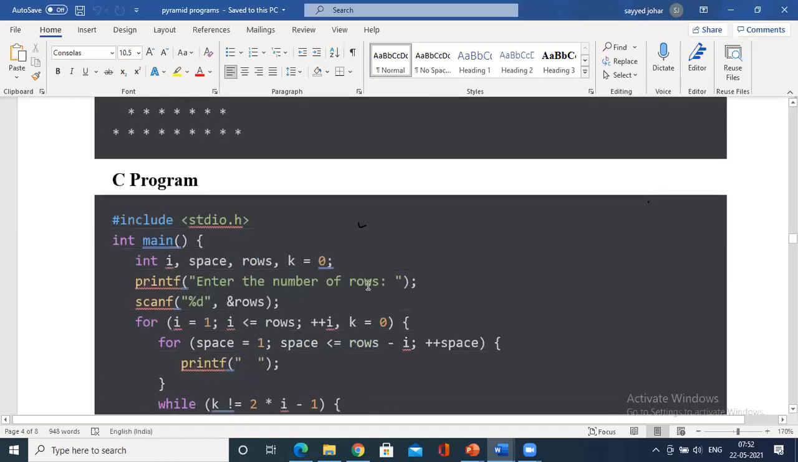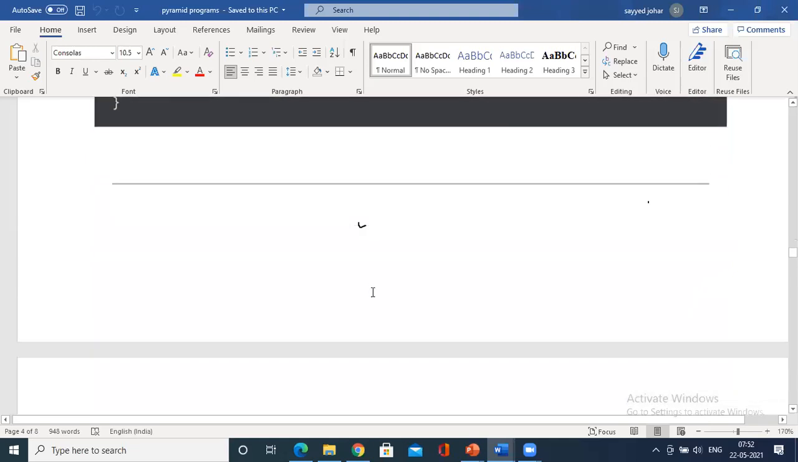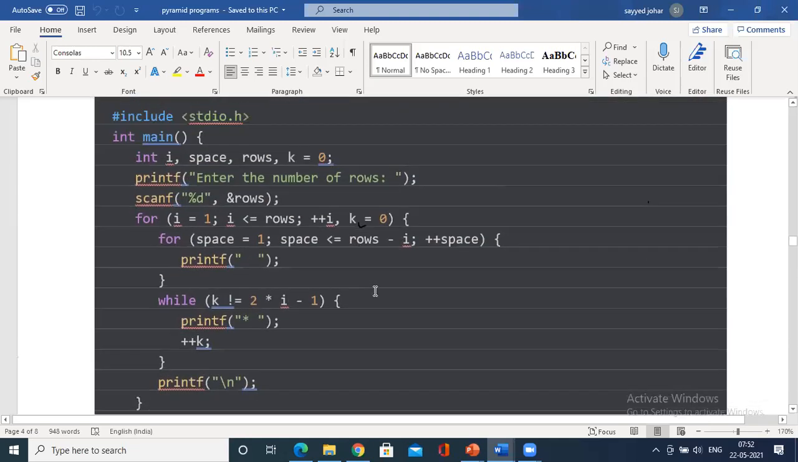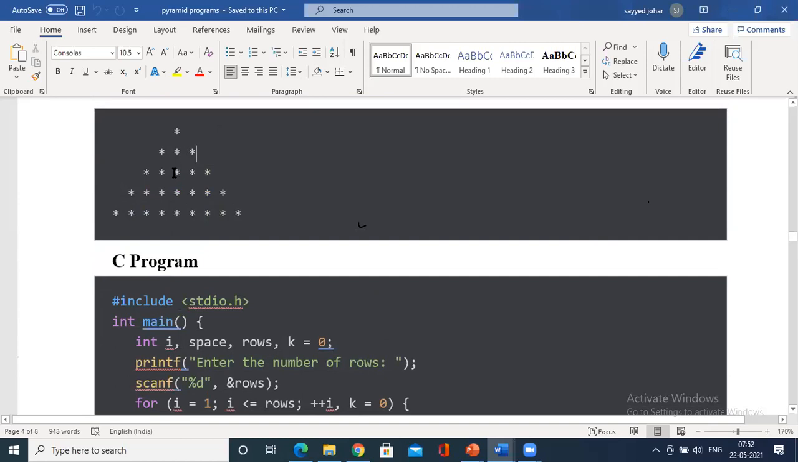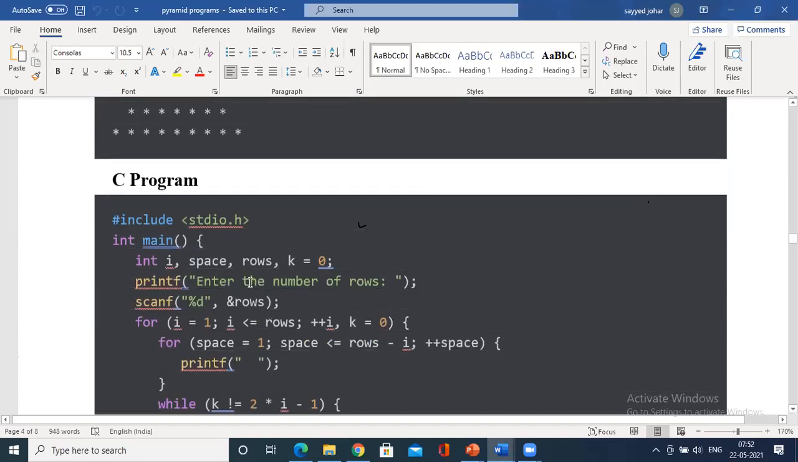Now see, enter the number of rows. Imagine the number of rows you want is 5. So 5 will be stored over here; the value of rows equals 5. So I less than or equal to rows in the first iteration of the for loop. For i equals 1, i less than or equal to 5. What is the value of i? 1. 1 is less than or equal to 5. Yes, it is. You have to increment it.